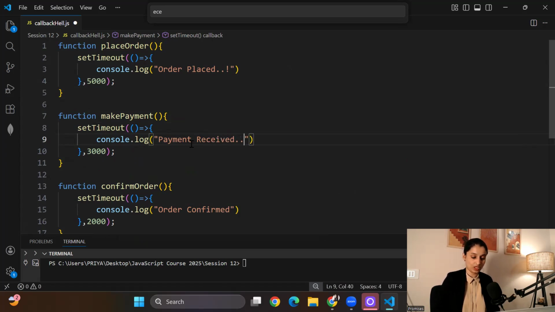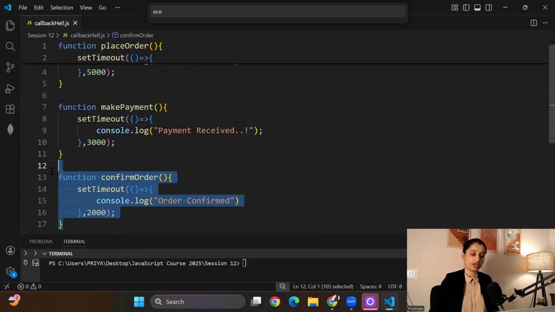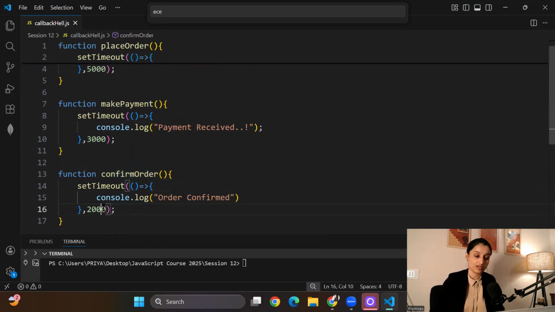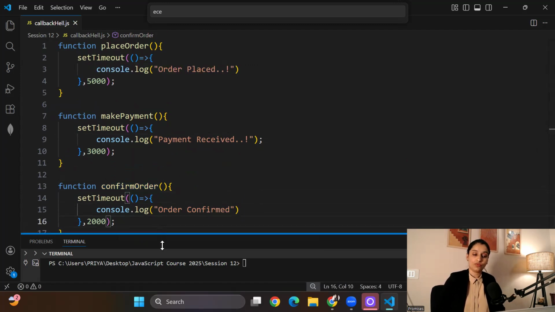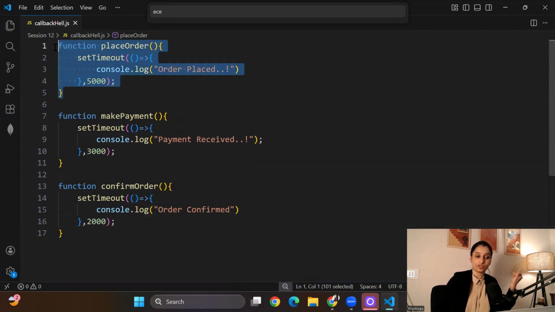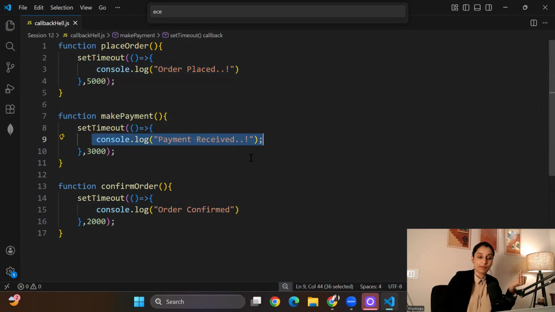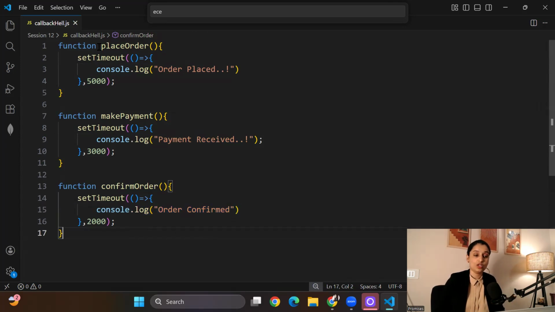So if payment is received, we have to confirm the order. So this is the order confirmed message. Confirm order task. So 3 different tasks we have. First, the user will place the order. So you should get the message order placed. After that, I want to receive the payment. Once payment is received, then we will confirm the order. So place order, then payment received, and then confirm order. In this sequence, the functions have to get executed.